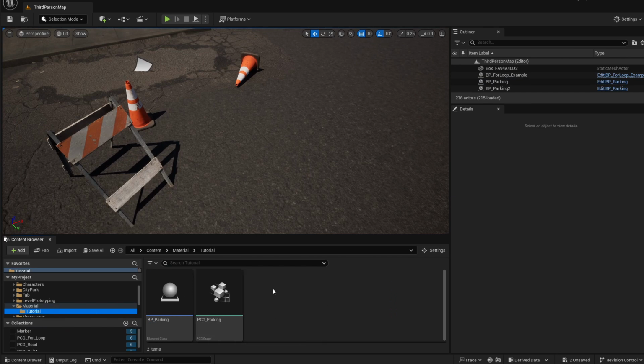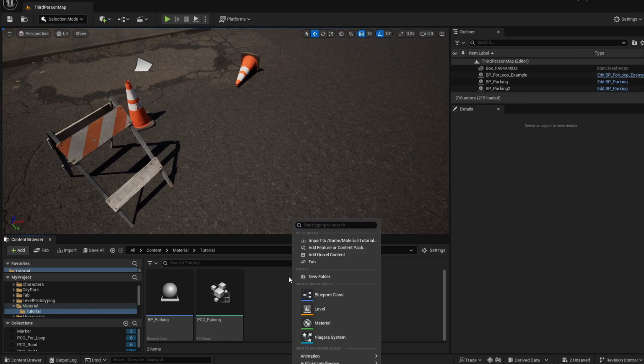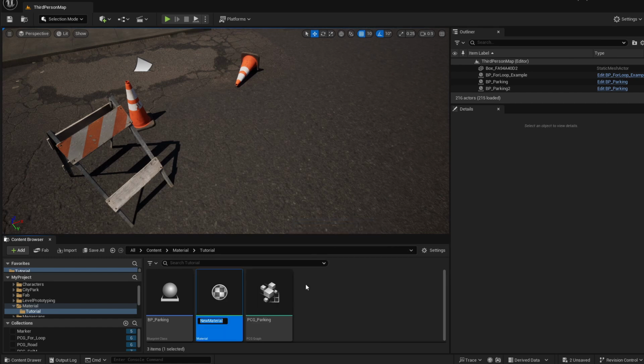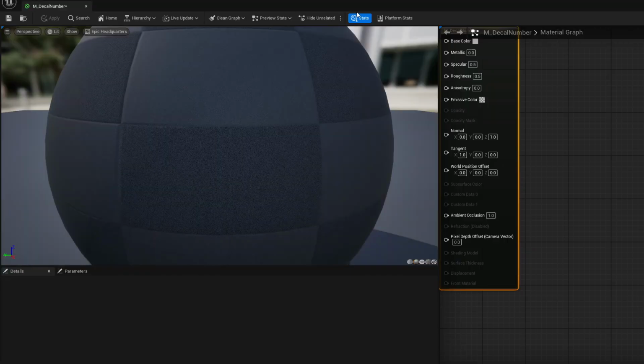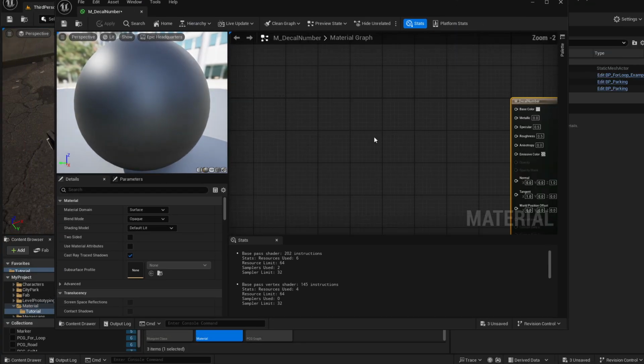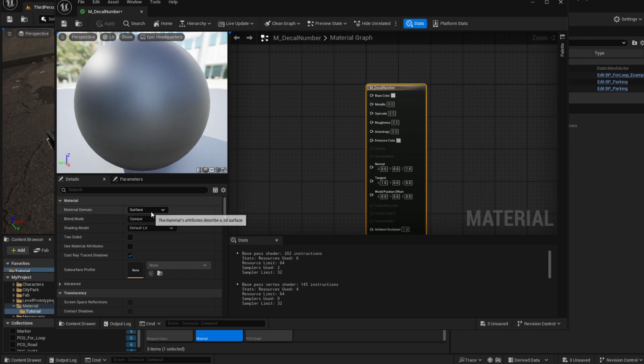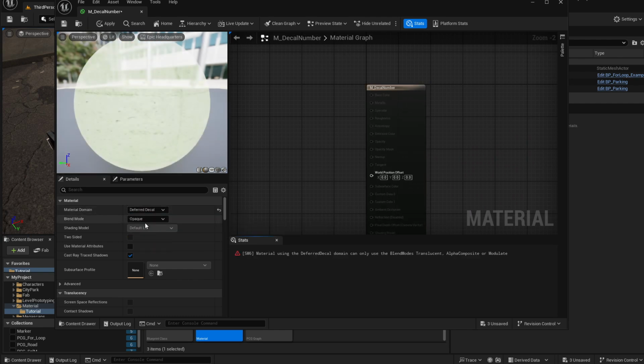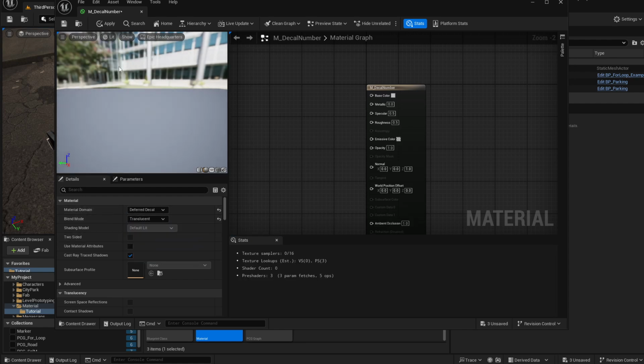creating a new material. So right click into your content browser, write material, create material, and call it decal number, for example. Let's open this material. And first, let's make sure that this material is deferred decal type, and the decal material is only visible on other objects. So let me change the type to translucent, and you will see that it disappears.